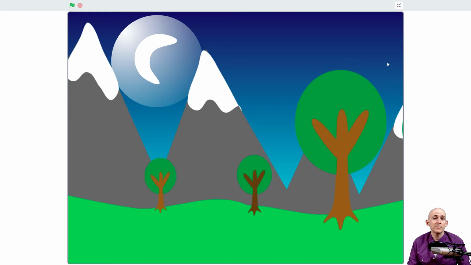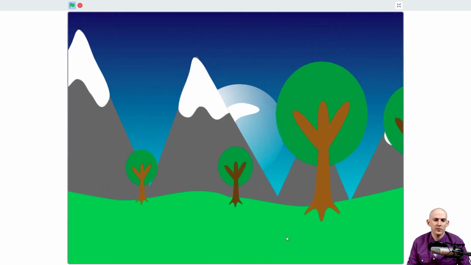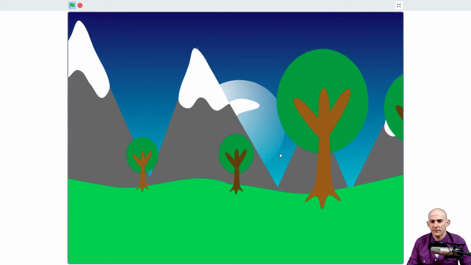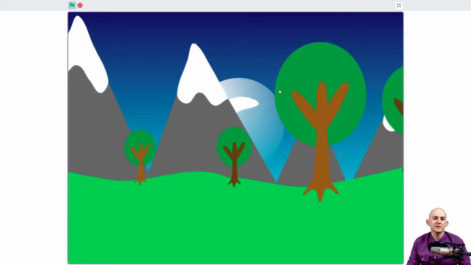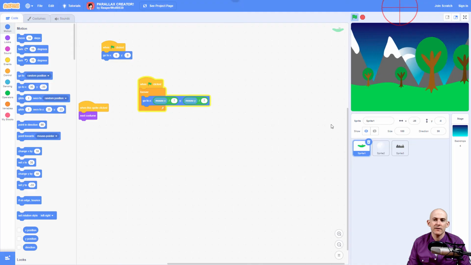All right, so this particular project is called Parallax Creator, and it is by ReaperWolf8930. When we press the green flag, it makes it so that when I move the mouse, the backdrop moves. It's kind of like I'm going like this and looking around. It makes it look like it's 3D when you are doing this. So let's take a look inside to see how they do this particular neat little trick.